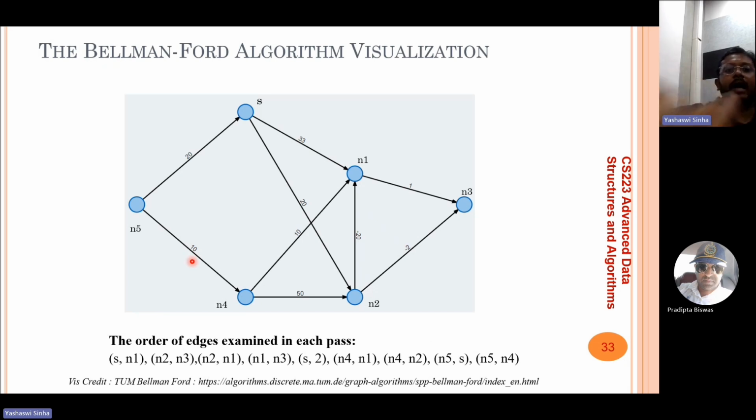This animation I've taken from TUM. It's available on the internet. You can just search for TUM Bellman-Ford animation. You'll find it. It's pretty intuitive as well. And these are the vertices I have. This is the source node I have taken. This is N1, N2, N3, N4, and N5.